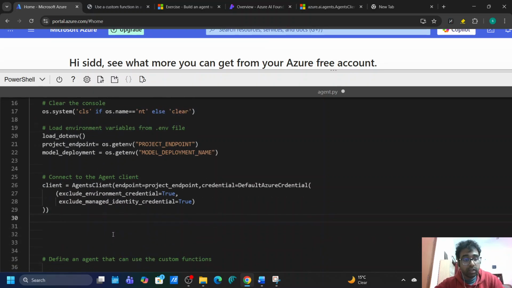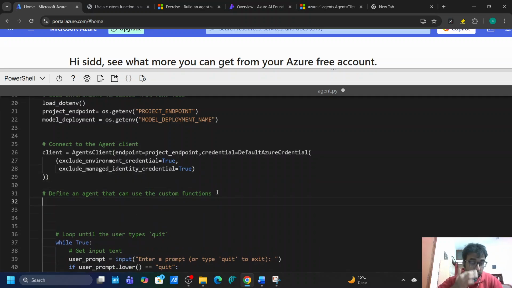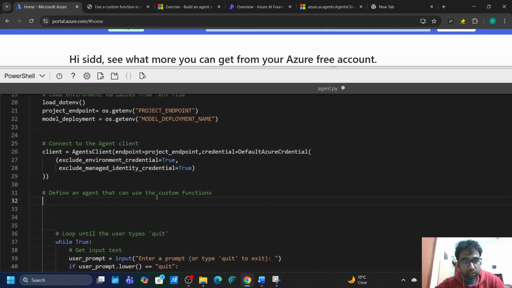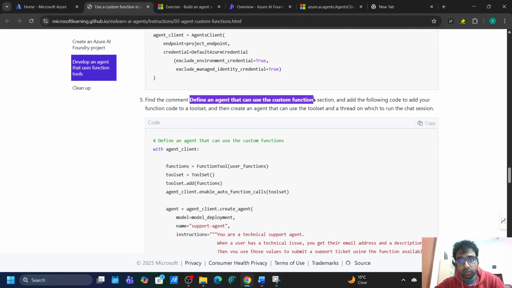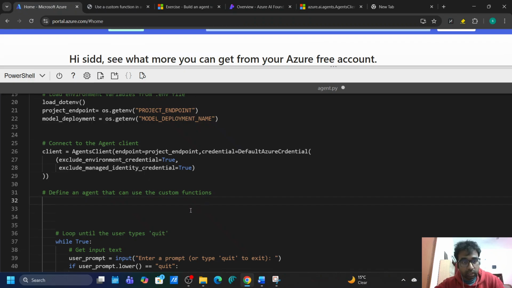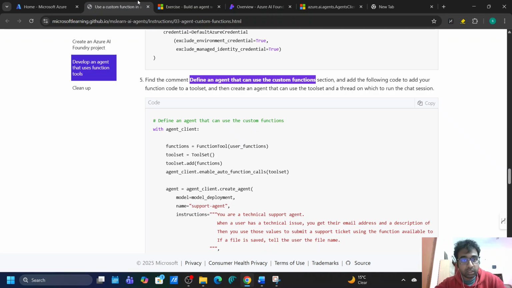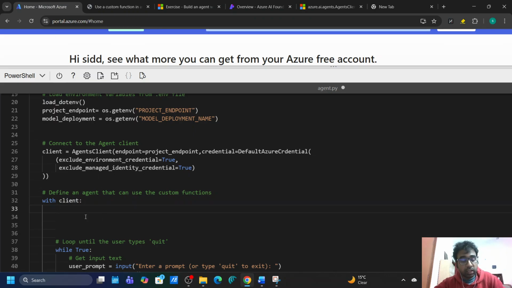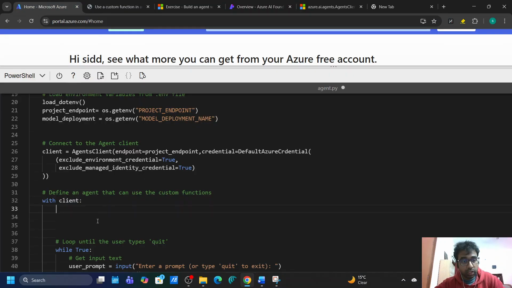Now we are connected to the client. Now we have to define the agent that can use custom functions. To define that agent, first of all we define those custom functions, and then we define the agent. So let's go through that. We are using with client. The next thing we have to do is define some functions. For that we define a function tool set, add the function to the tool set, and then enable auto function call.